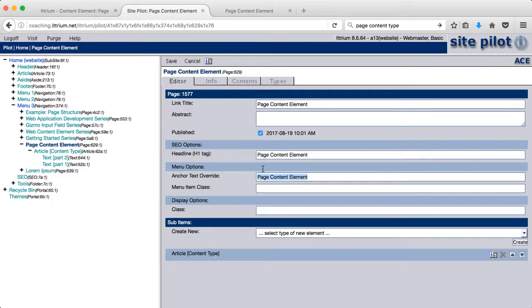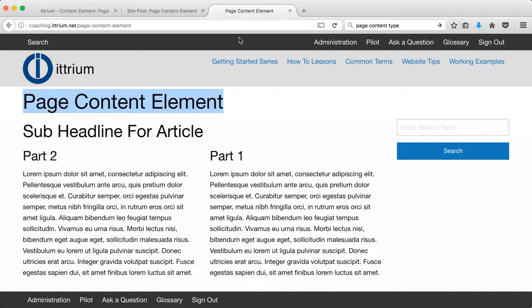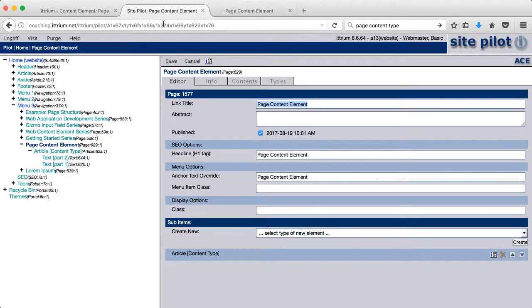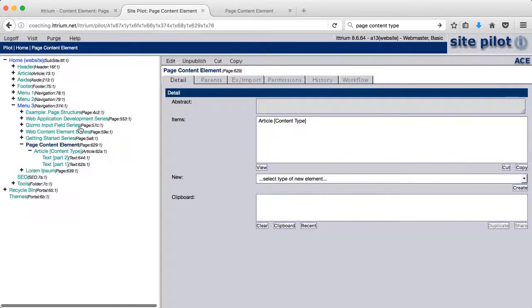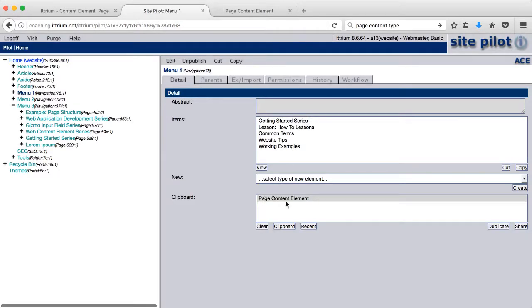Then you have a way to override the anchor text. What happens here is you create a page, you put it on the site, and you want the URL to be page content element. But when somebody's on the site, we also use that information to produce the links. So if we were navigating through the site and we saw a link, the link would be page content element. For me to show you this, let me actually move this page. I'm going to put it in my main menu for the time being, so we can see it here on the site.